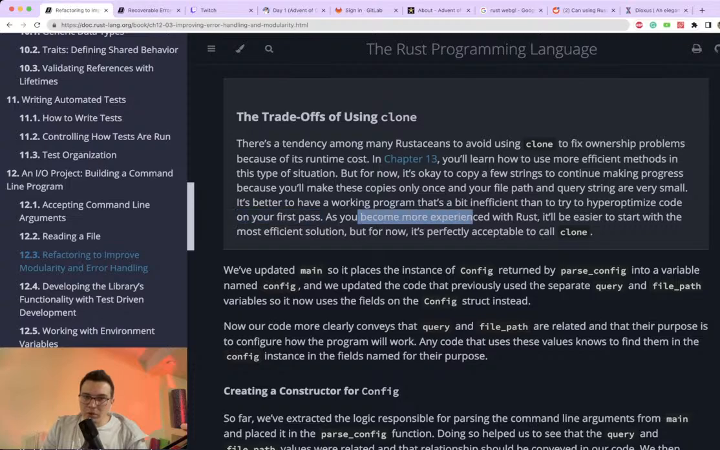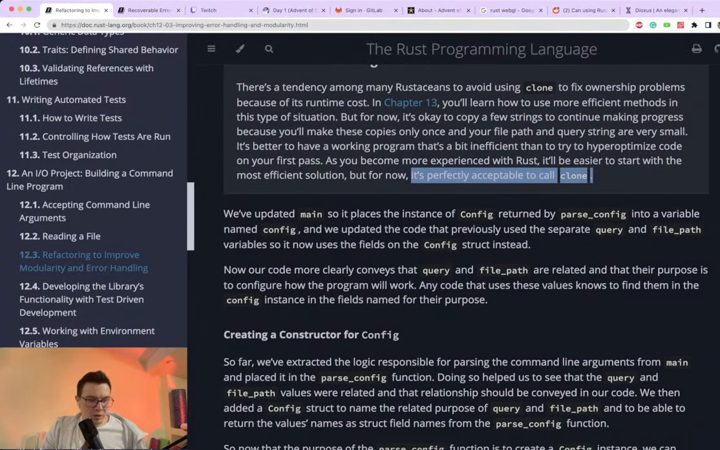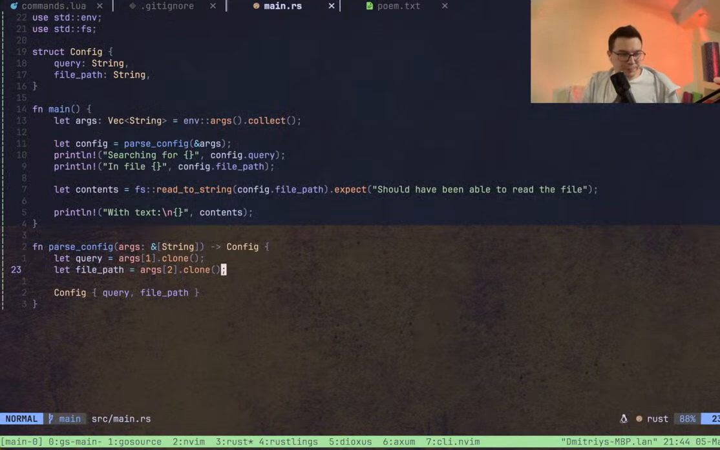As you become more experienced with Rust, it will be easier to start with a more efficient solution, but for now it's perfectly acceptable to call clone. So yeah, we use clone here. We're doing it in a bit of an unsafe manner, but I think we will resolve it later.